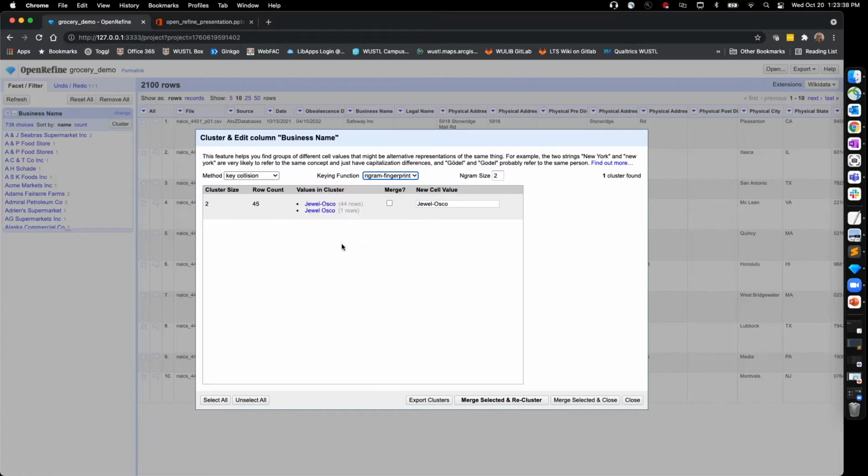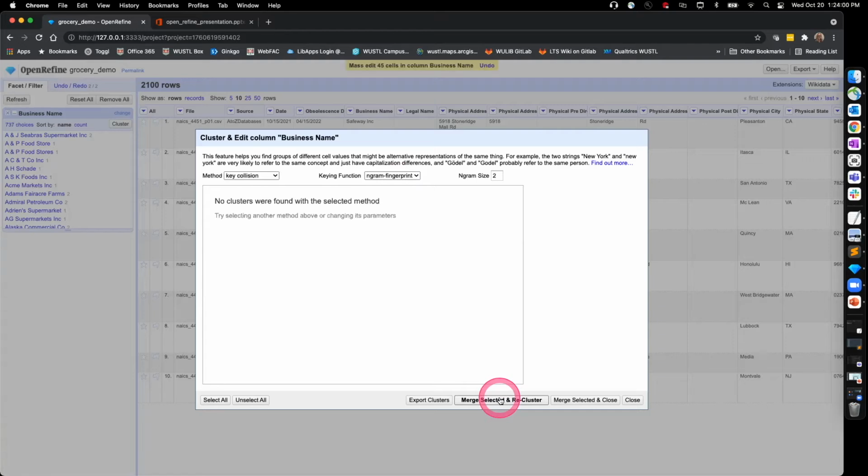Okay, so let me double check. What is Joule OSCO? Is it Joule hyphen OSCO or is it Joule space OSCO? Well, we've got 44 rows that are Joule hyphen OSCO and one row that's Joule space OSCO. So if I looked it up on the official Joule OSCO website, I would see that it's actually Joule hyphen OSCO. So I'm going to click merge and select and recluster. And so now it's cleared out those clusters.